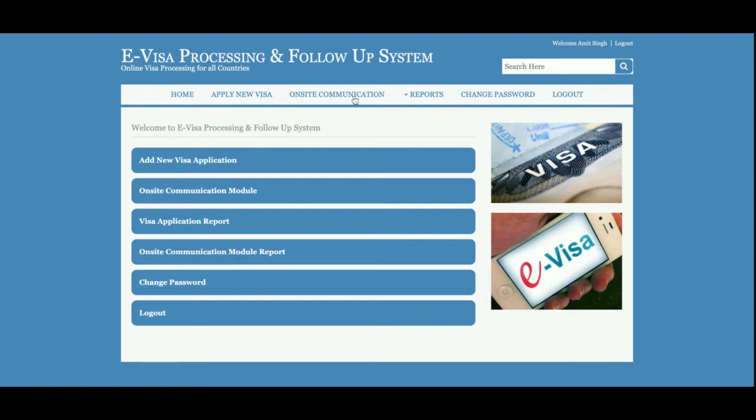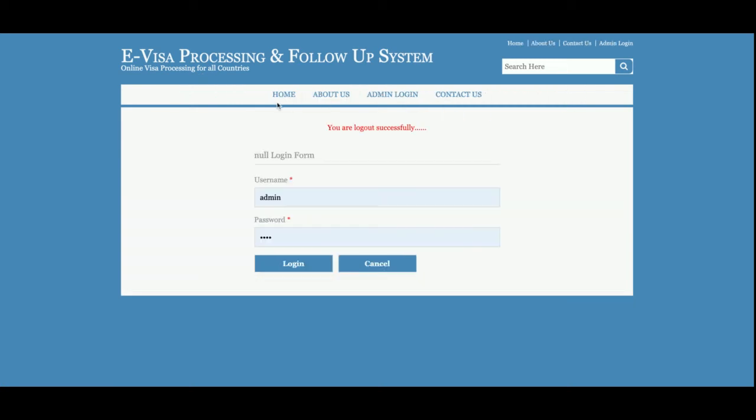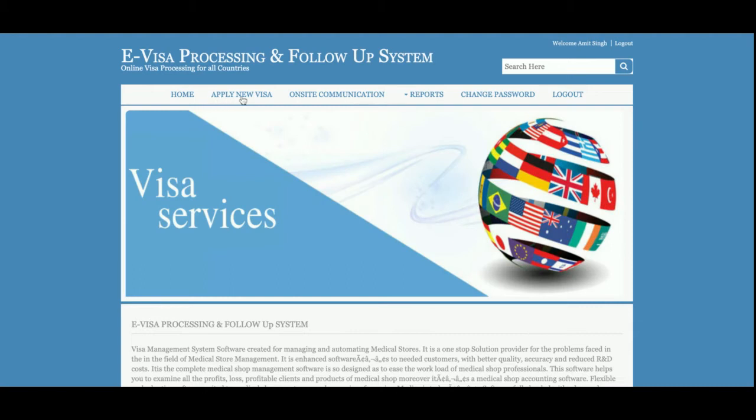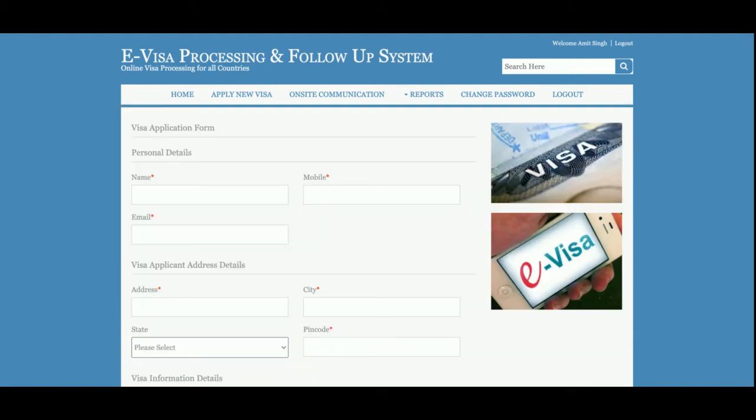You can see there are a lot of menus available here, and the menu has changed after the login because this is a session-driven menu. If you log out, those menus will not be displayed, but if you log in, the menu will be displayed, because it's session driven. So let me go through them one by one.